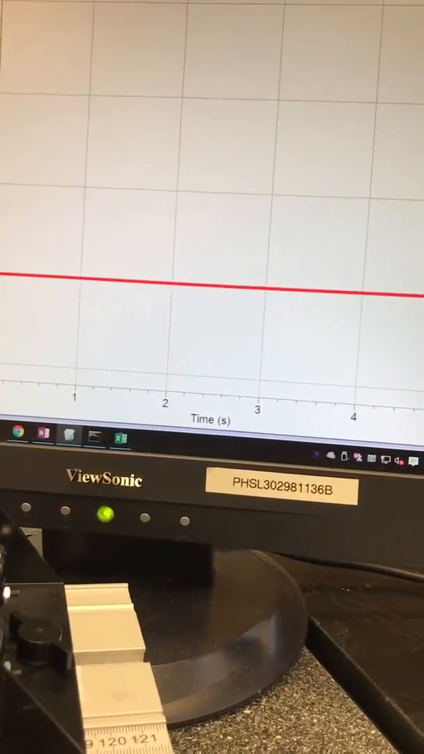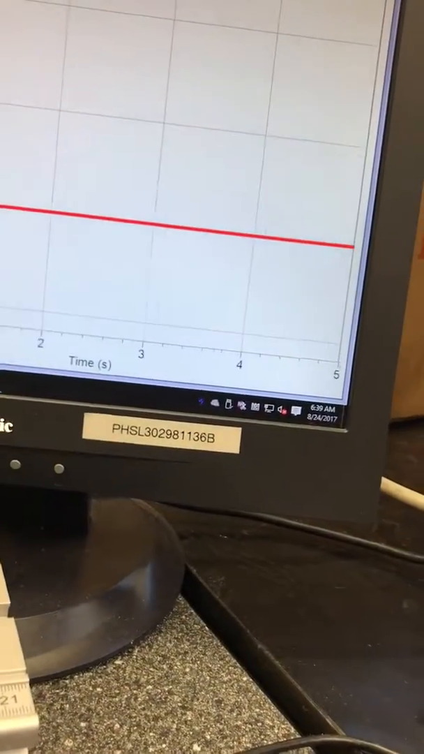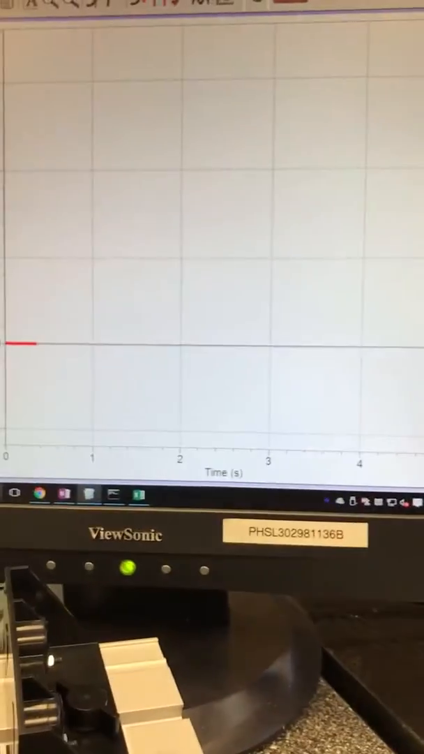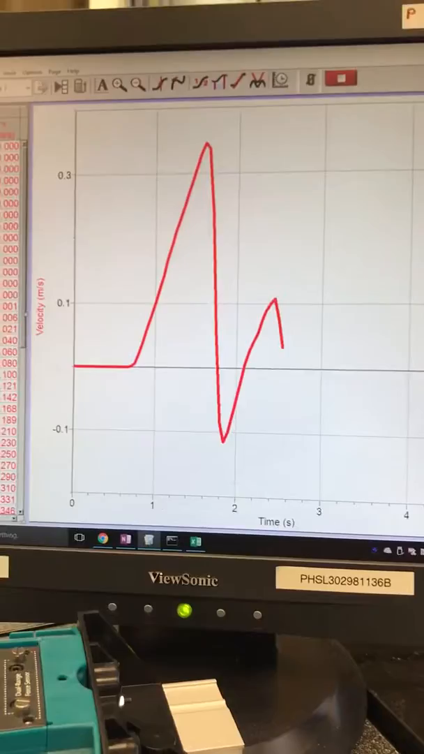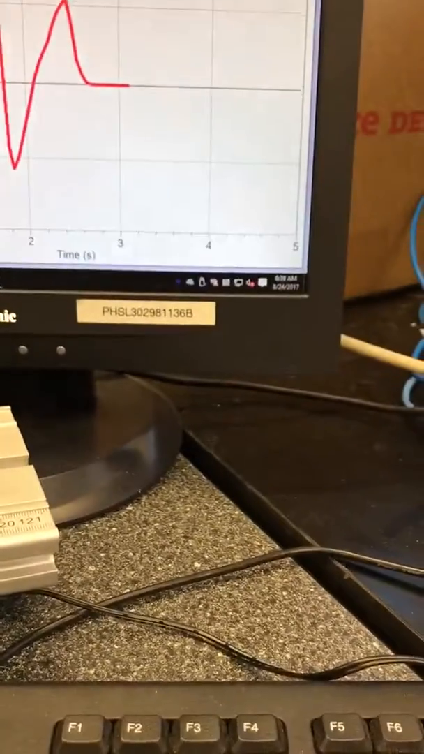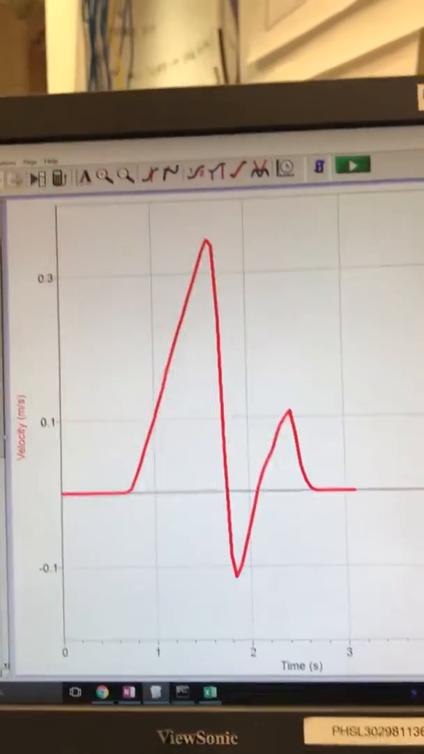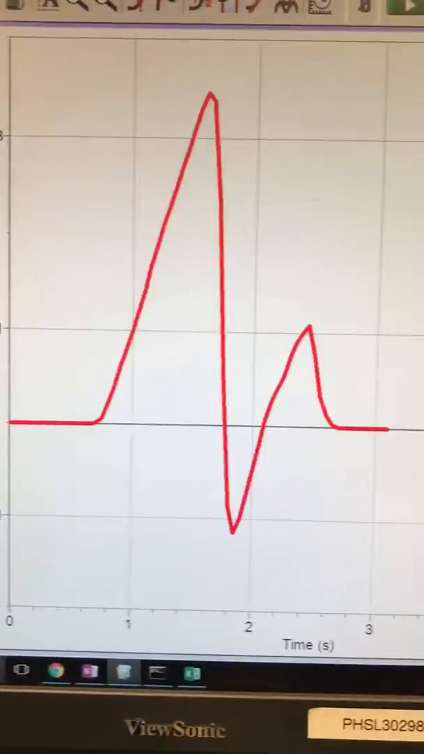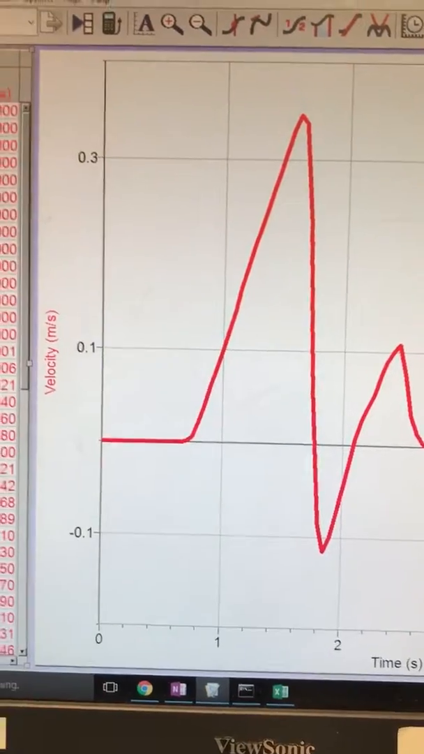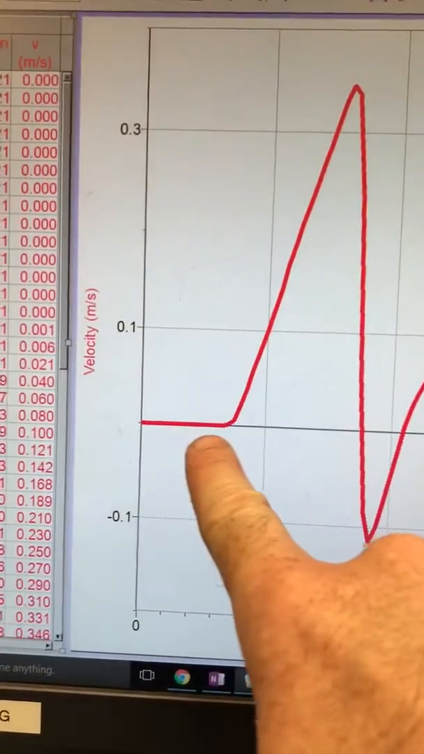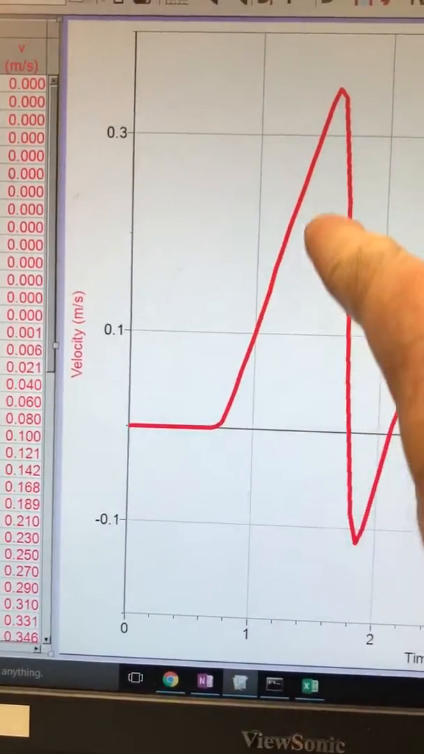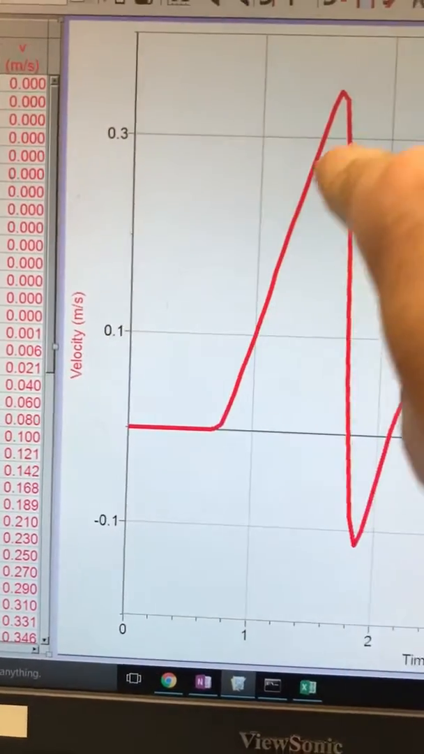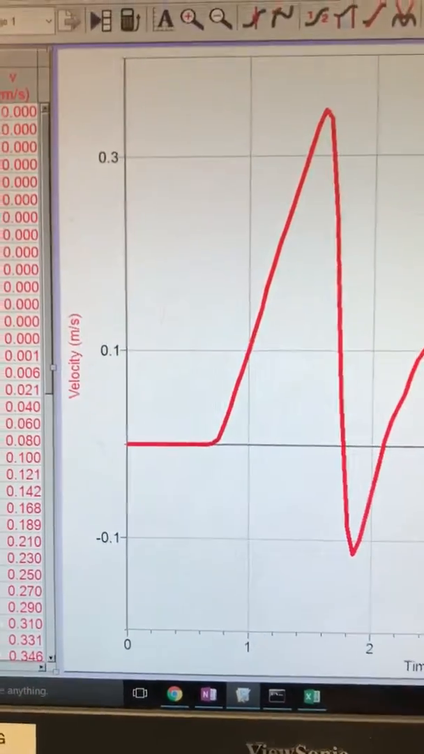We want to see the cart moving. So I have my finger over here holding the cart. I'm going to press the space bar. You don't have to hurry up, you can just let it go. But once it hits, you want to press the space bar again to stop taking data, because we're going to focus on this now. Alright, so this is a graph of velocity versus time as the cart was moving. Notice here, the cart wasn't moving, and then the cart started moving, and then the speed of the cart got to some maximum value. That's what we want to record on our whiteboard here.